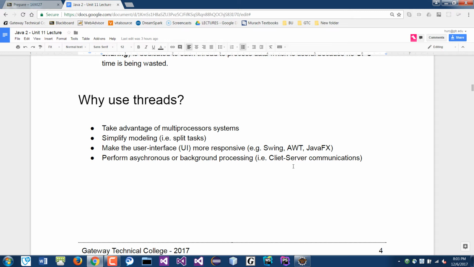asynchronous and background processing, like we showed in the example last week about the client-server communications, that needs a thread, right? So you can have a thread that can communicate with the server, and you can have multiple threads to do that as well. So you can have multiple users log into the server, so you have this communication going on. Okay, and there are a lot more, but these are mainly the 4 major reasons.